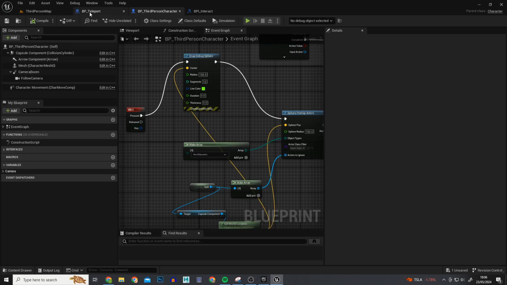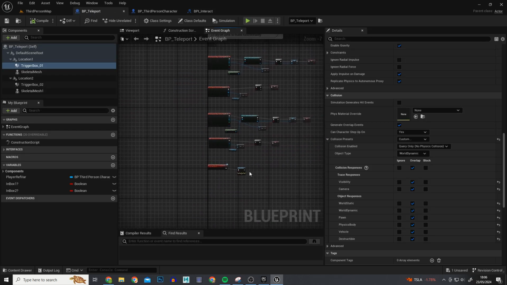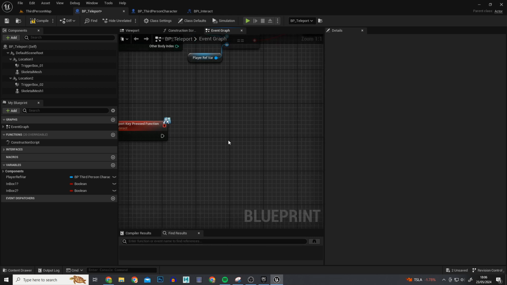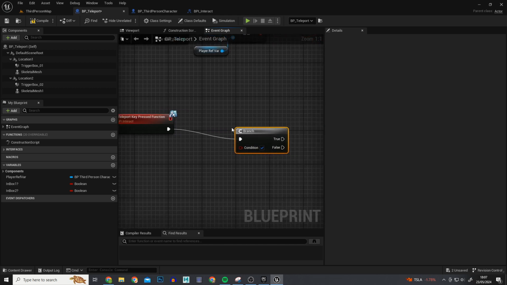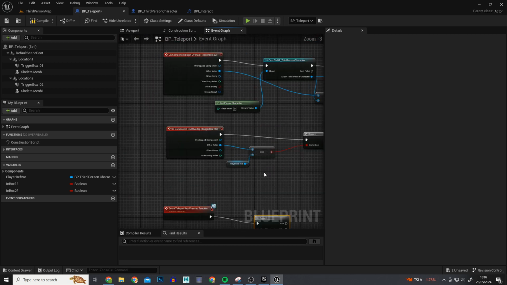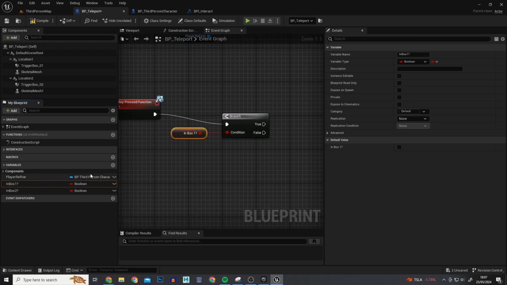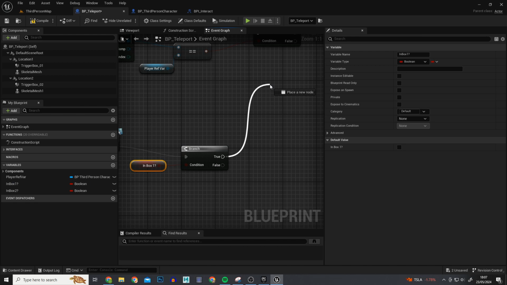So now that works, we're going to go back to our blueprint teleport, and now we want a teleport. We can make a message, but we don't want that, we want a teleport. So to do that, we are going to start off by getting our character again. Well, I suppose we don't need to do that straight away. So if I do a branch, so hold B and left click. So when we play it, I'm going to check if we're inside of box 1 for example. So in box 1 question mark, the boolean we set up earlier, if we are in box 1, we want to teleport to box 1.